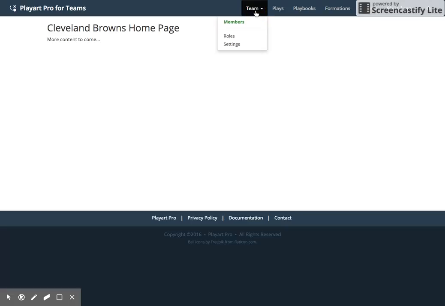You manage your team through the team menu. The main components of your team are the members, things like coaches, parents, players, and the permissions that they have to access content.